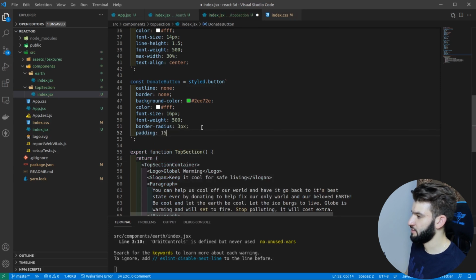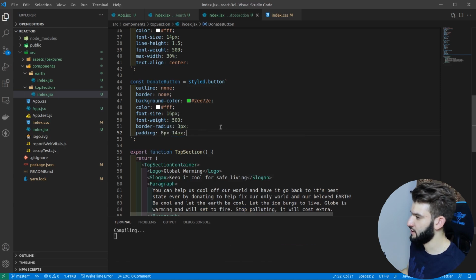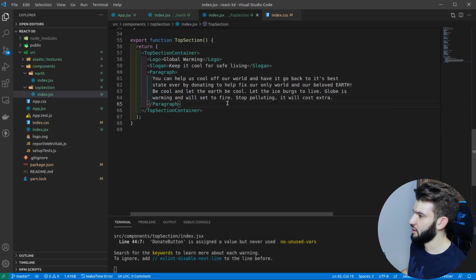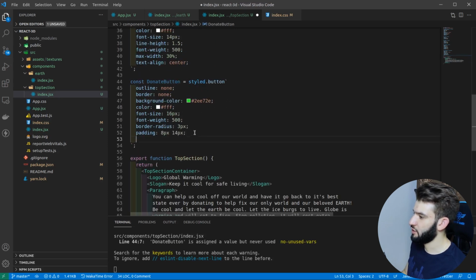For example, I want to do like 14 pixels padding from left and right, and from the top and bottom I want to do like 8 pixels, which is almost like half. And okay, let me see how that button looks like anyway. And I want to have some margin, so margin top is definitely like a 2 EM or 3 maybe.